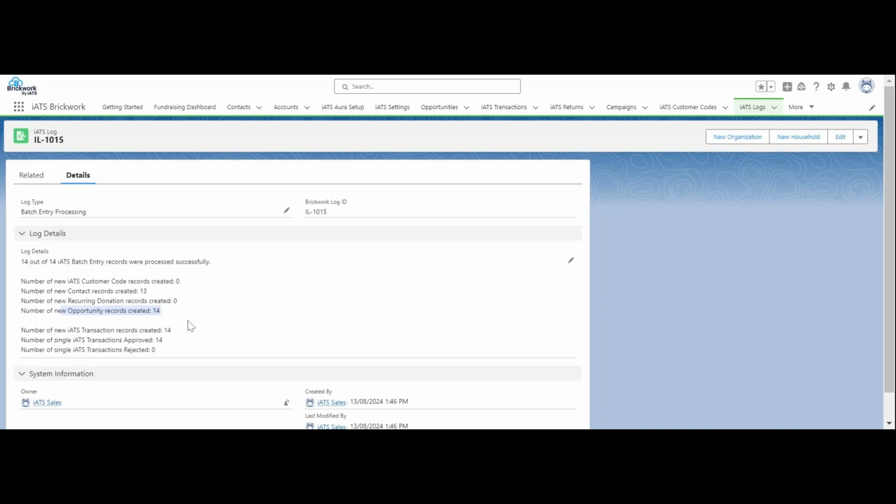You'll notice here that it says that 14 new opportunities were created, one for each different entry in our Excel sheet, but only 13 new contact records were created. That's because one of the rows was an already existing contact. Let's verify that right now.